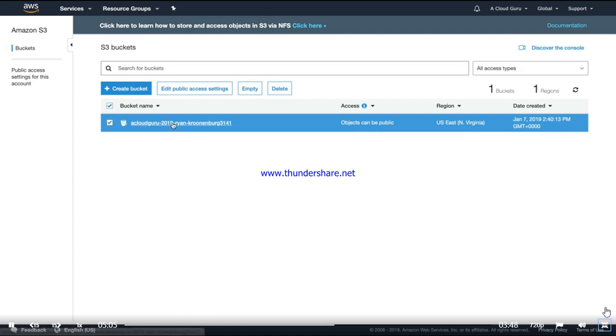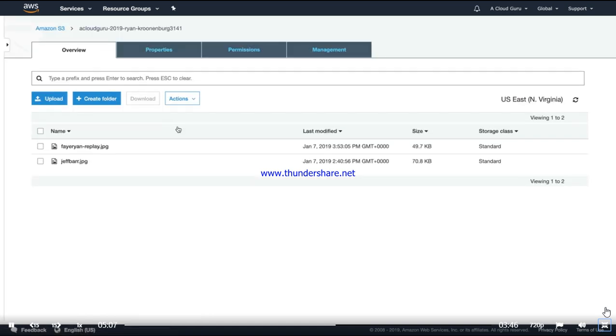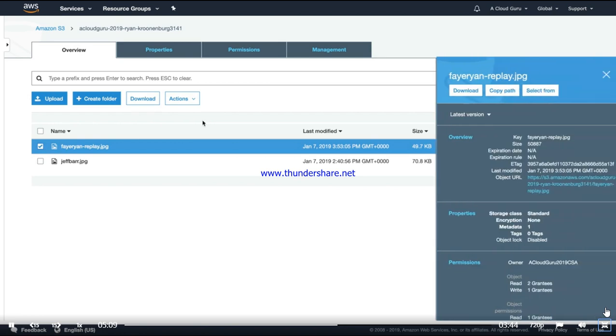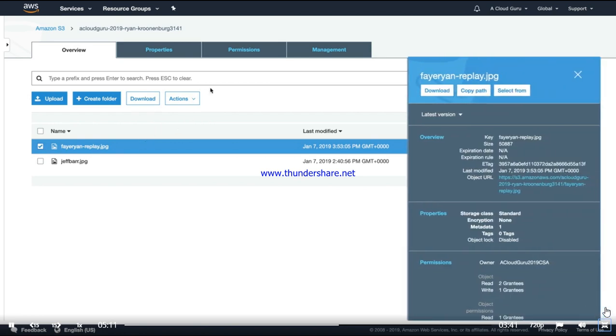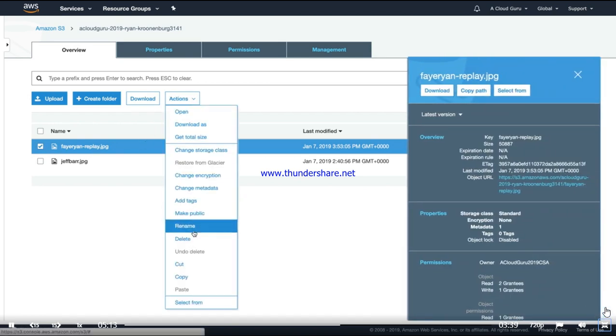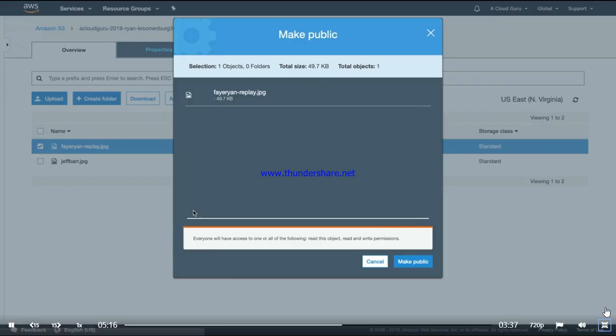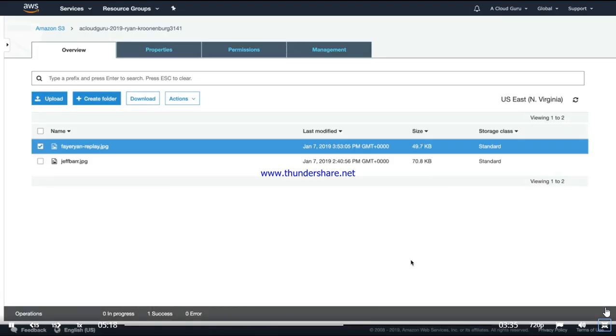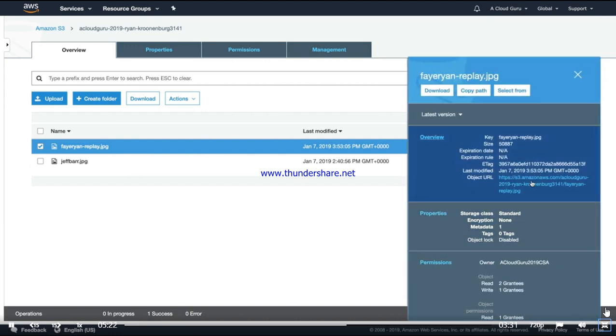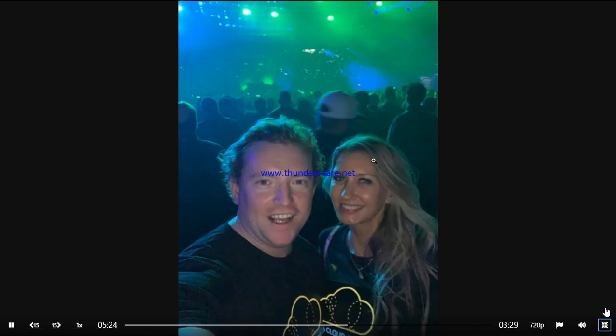So let's go back into our bucket by clicking in here. So the first thing I want to do is I want to make me and Faye's object public. So I want to be able to view it. So I'm going to go to actions and I'm going to go down to make public. I'm going to go ahead and click on make public. You can see that has now been successful. If I click on the object and click on the link, it should load a picture of me and Faye.